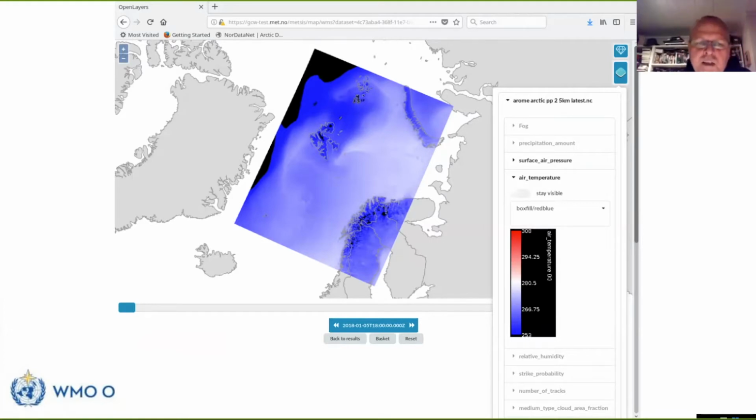As you can see, currently there is only a time slider, so you can move back and forth in the data set. And we have not been able to add the selection of the vertical layer in the model yet. This system works as it is now for surface fields of the atmospheric models and the ocean models.